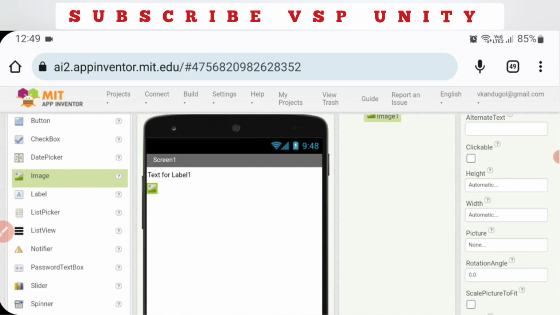See, when you drop the image component it will not show a picture. You need to upload that. It won't have any picture by default. You can see the label also. By default, the label will contain the text Label1. But we don't want to show that on the screen. We want to show Click the image to know the sound. Now, let us see how we will change the properties of the label, and how we will change the properties of the image. The image must be clickable.